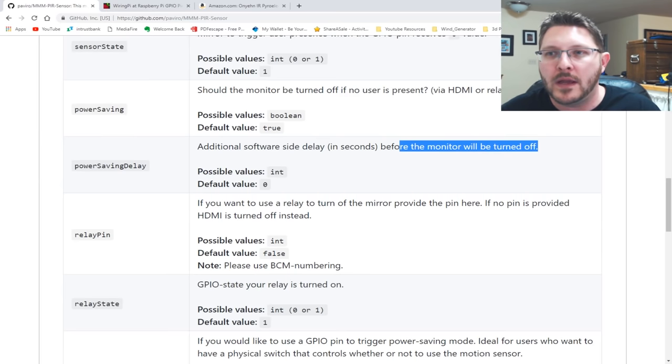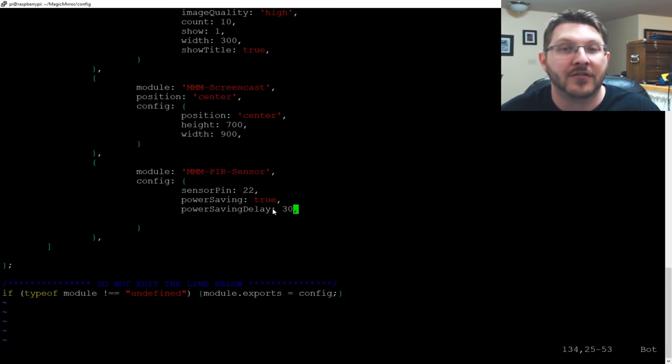So it basically does it instantly. However, I wanted to give it about a 30-second delay. So if it doesn't see movement in front of the monitor for 30 seconds, then it'll go ahead and shut the output off and turn everything down. So that's variable. Obviously, you can make it 10 seconds, you can make it a minute, whatever you want to do.